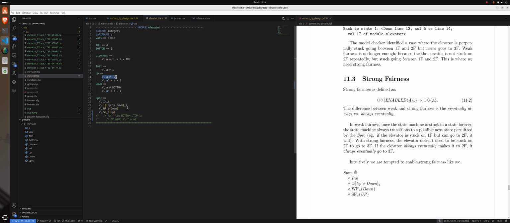What we really want is strong fairness on the action up as well as for every single floor. That would be strong enough. We want the enabling condition to also include being on every single floor. So if we're on 2, then we must make it to 3. If we're on 3, we must make it to 4, and so on and so forth. Okay, so now let's update the spec to reflect that.